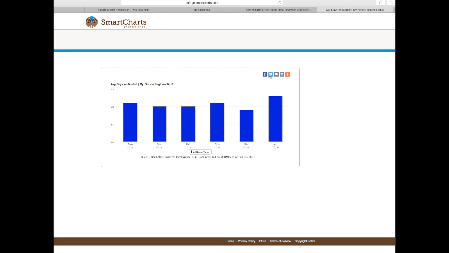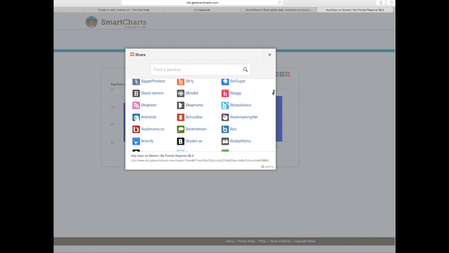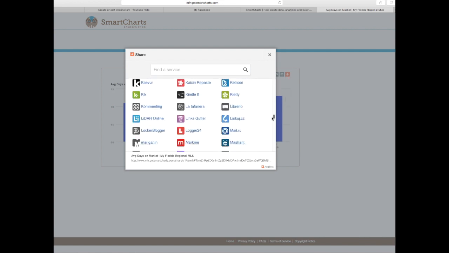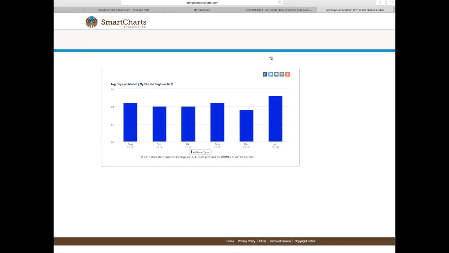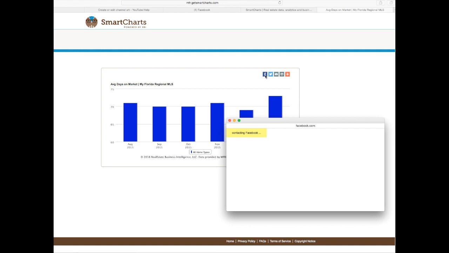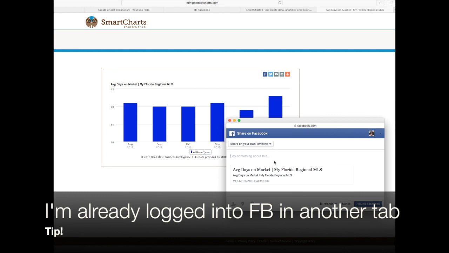Now I'm here, I can use shared on Facebook, Twitter, email. And then this button, there's over 274 different icons and different areas that you can share this chart. I'm not familiar with all of these, but the basic ones are right there for the SmartCharts challenge. You can definitely share on Facebook, like I'm doing now. And I'm just gonna write a status update.